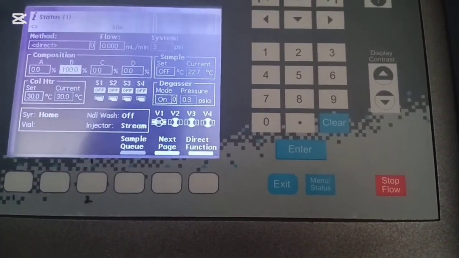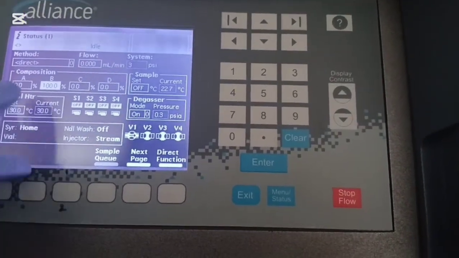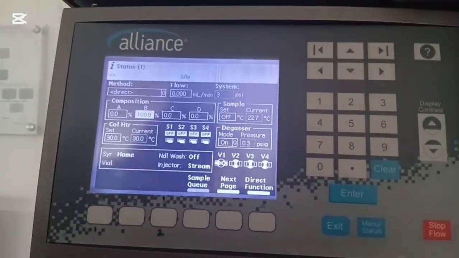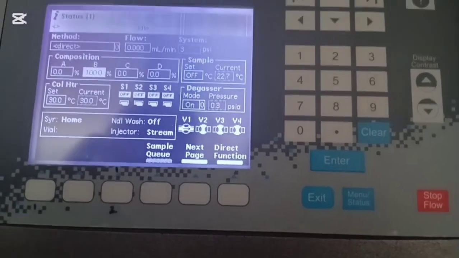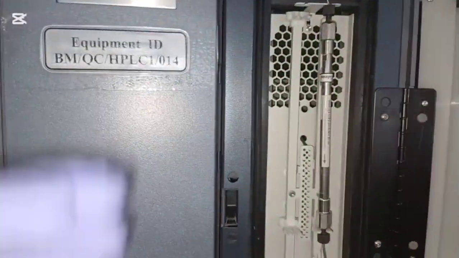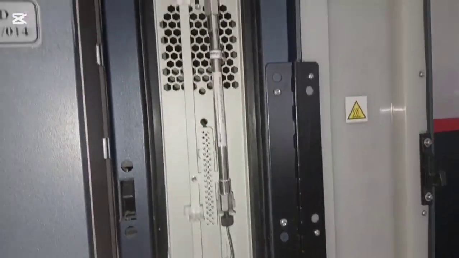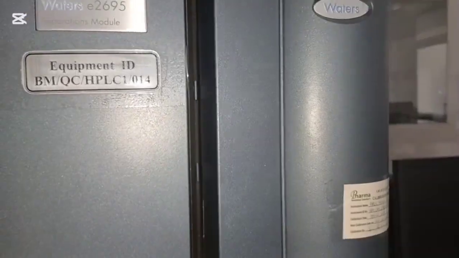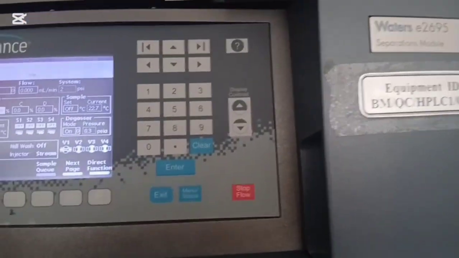If you will not use the system for a week or more, run 100% acetonitrile, ACN, before shutdown. This prevents bacterial growth, which happens if water remains inside. So, if you're closing the system for holidays, finish with ACN, not water.